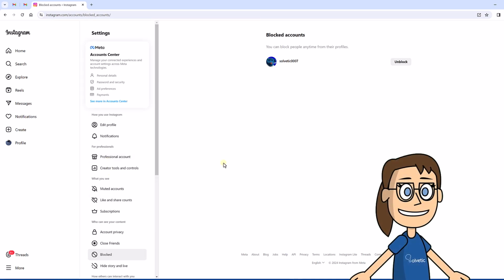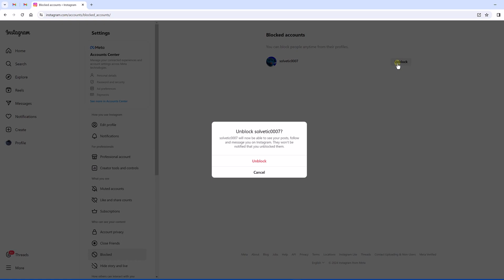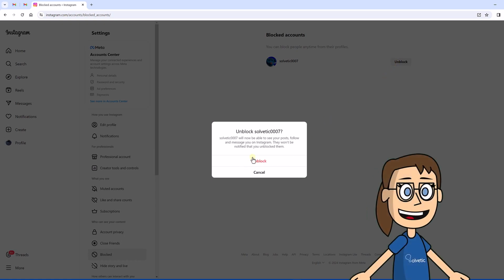After that, we will see the list of accounts that we have blocked, and we can click on Unblock to remove the one we want. Finally, we confirm the action and we will no longer have that account blocked.